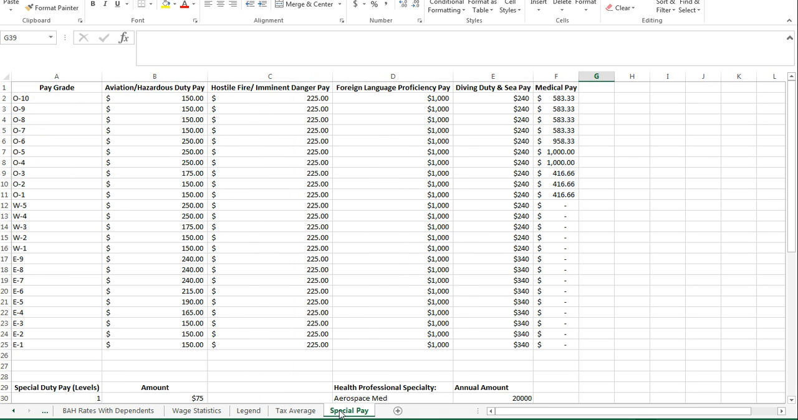Next we move on to special pay. Special pay, you can see, ranges from E1 to O10, spanning the rank range in the Army. The user has the ability to select from numerous pay incentives, including aviation hazardous pay, hostile fire, foreign language proficiency, diving and sea duty, and certain medical pays.